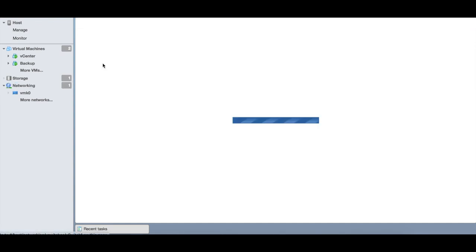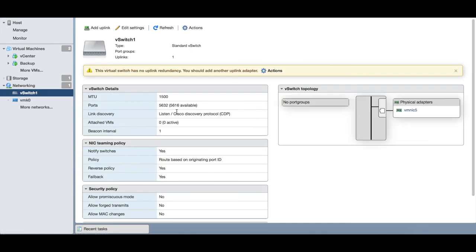So I can select that virtual switch. You'll see some information about this particular virtual switch. See how many ports are available, right? So, very much like a physical switch that has a number of ports, perhaps 24 or 48, this has up to 5,632 ports, which is quite cool. You'll see a whole bunch of other information, no port groups, and this is the virtual port VMNIC 5, which is on the physical adapter.